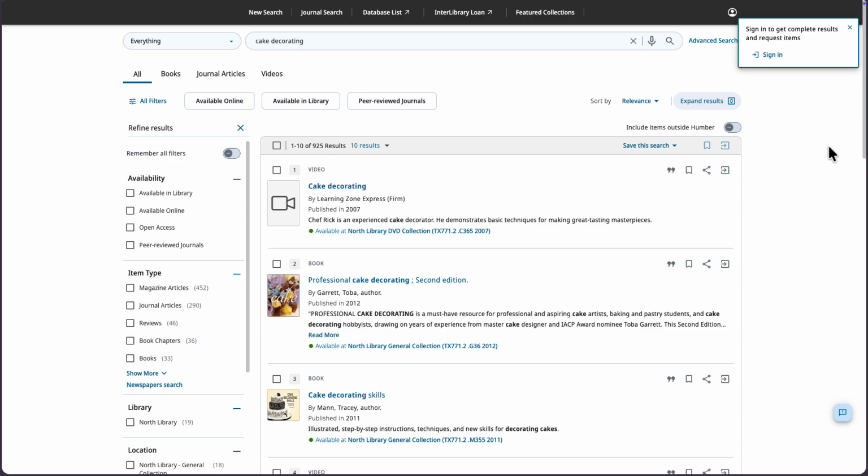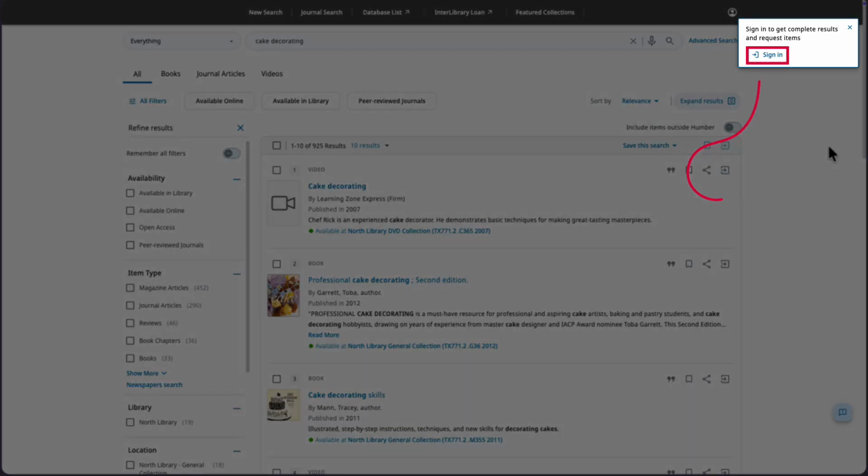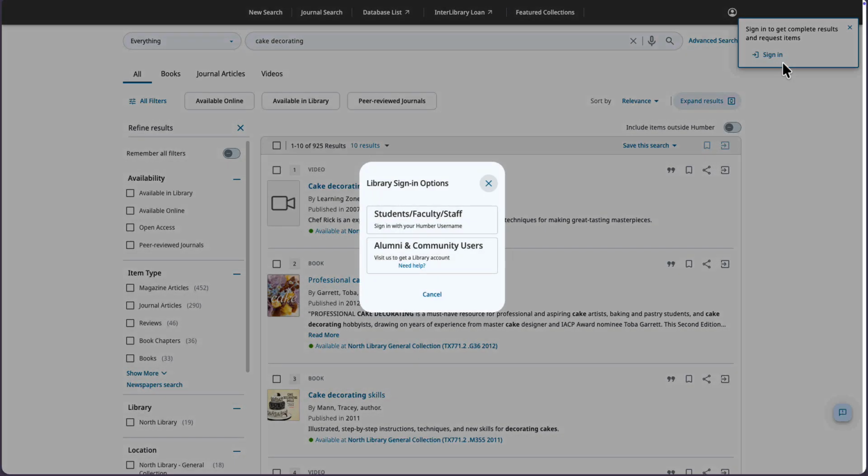In order to access search items and maximize your search experience, we recommend that you sign in with your Humber username. University of Guelph-Humber students, faculty, and staff also sign in with your Humber username.